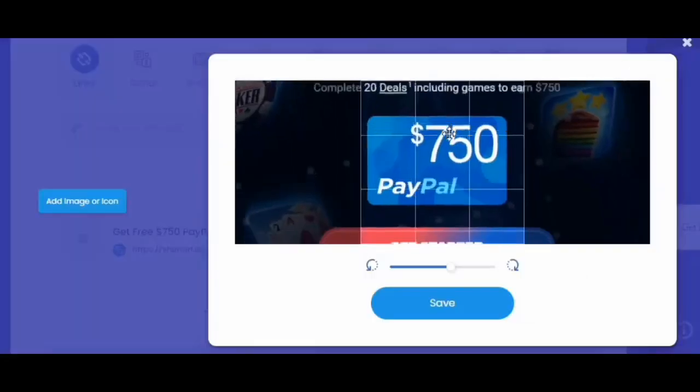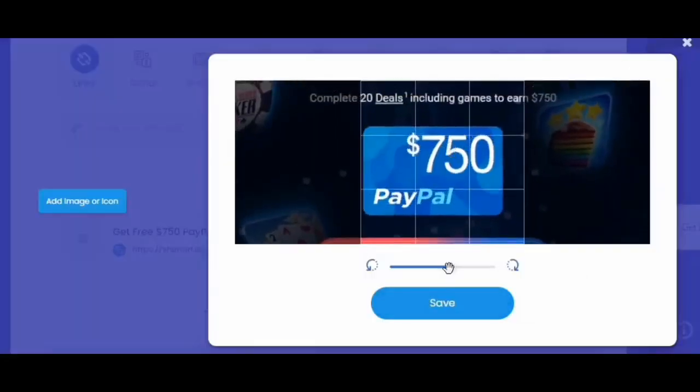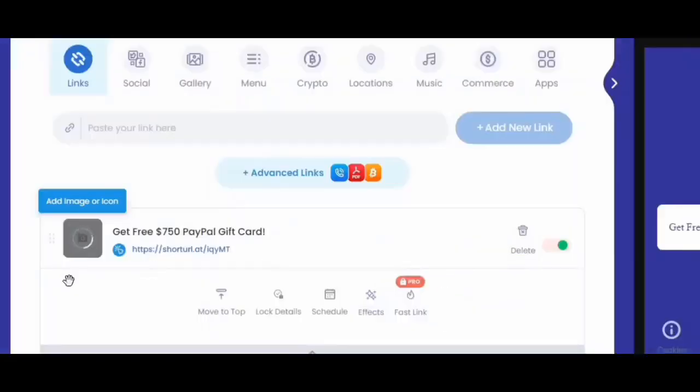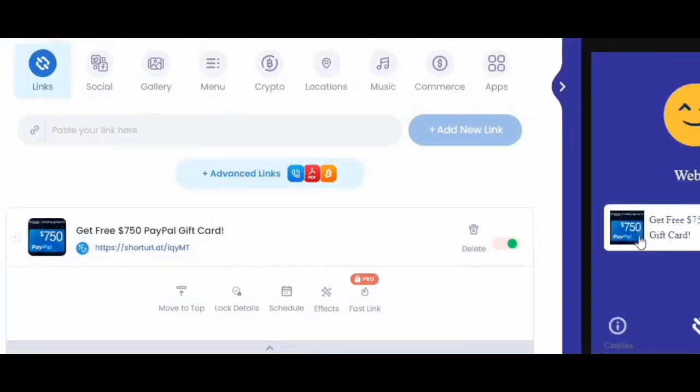So afterwards, I'm just going to zoom this one a bit right here so it actually makes sense. What I'm going to do now is click on save right here. After clicking on save, it's going to actually change this image icon right here, and you can see it says $750 PayPal right here. So you can see right here, anyone that's actually looking to earn a free PayPal gift card.